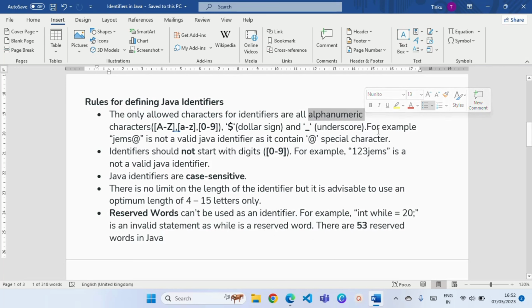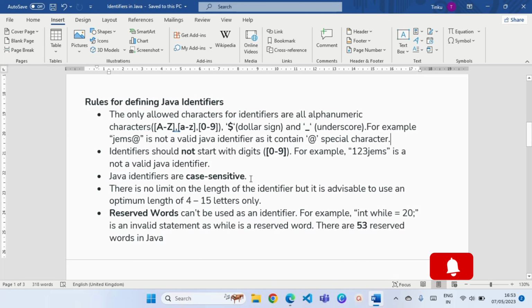Let's see the second point. Identifiers should not start with a digit. For example, 123gems is not a valid Java identifier. Now the third point: Java identifiers are case sensitive. The fourth point is that there is no limit on the length of the identifier, but it is advisable to use an optimum length of 4 to 15 letters only.